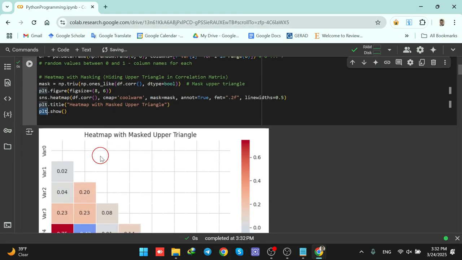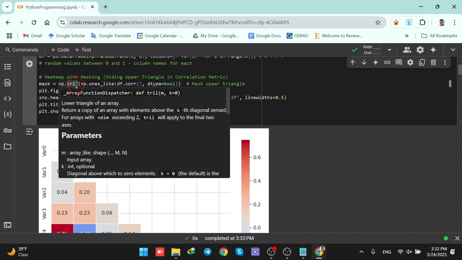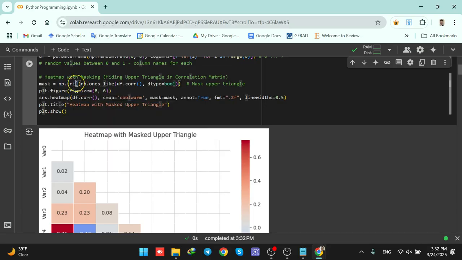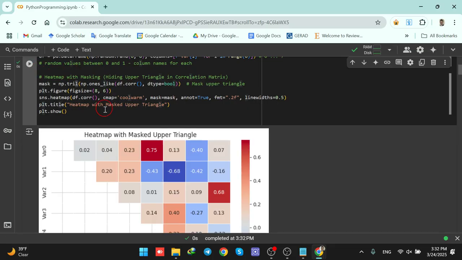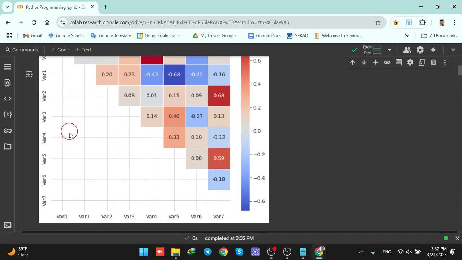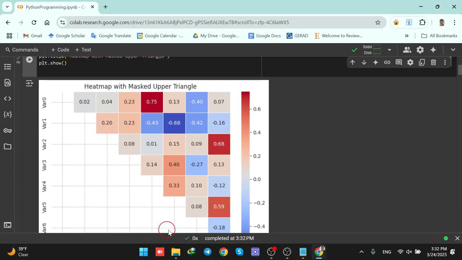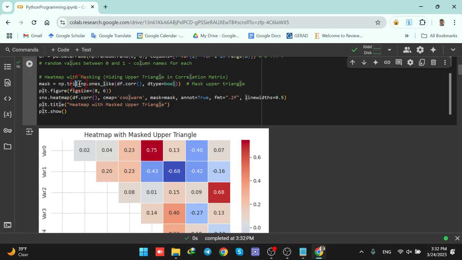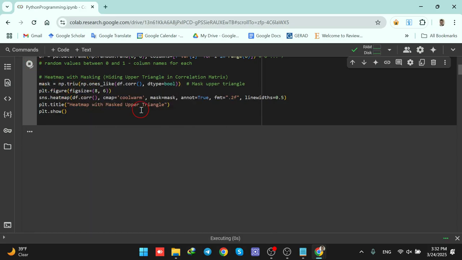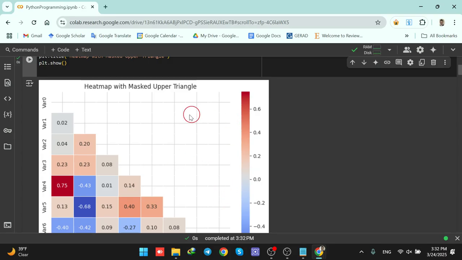But if I want to have the masked lower triangle, it's very simple. Instead of triu, we are going to have tril. So we are going to have triangle: tri is from the triangle and l is from the lower. So we are going to mask the lower part. When I run, we see that now the lower triangle is masked. If I put u, meaning upper, it is going to have the masked upper triangle.